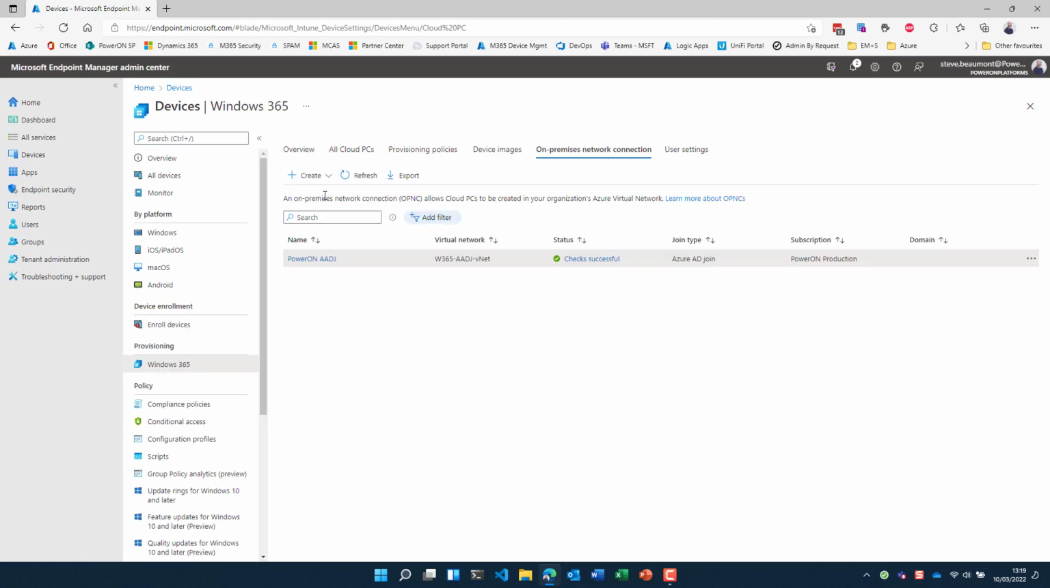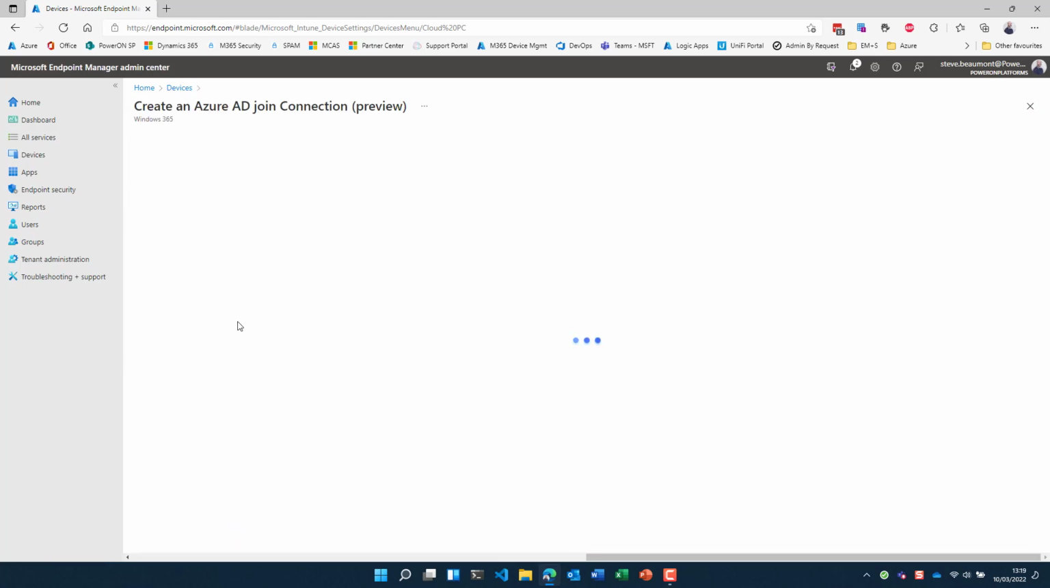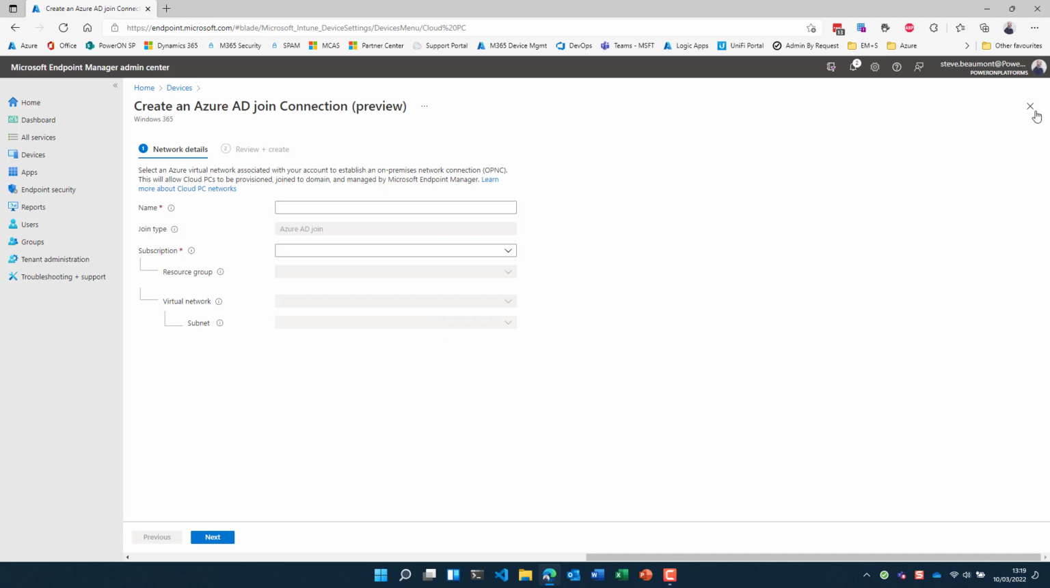It's all wizard driven. So basically choose what you want, whether you want to do a hybrid join or Azure AD only, and then just step through the wizard and fill out the various bits of information.